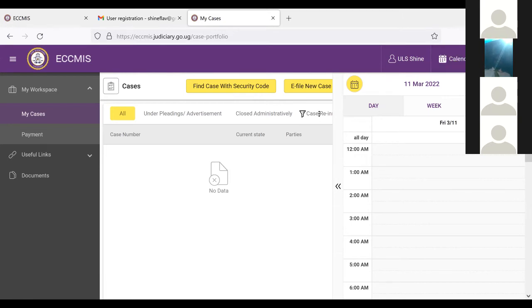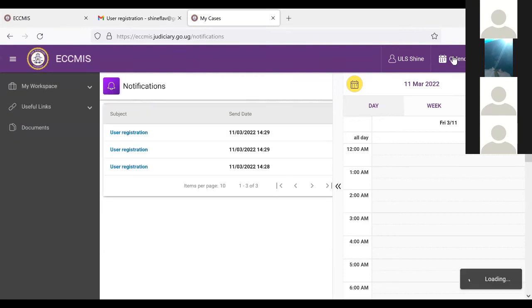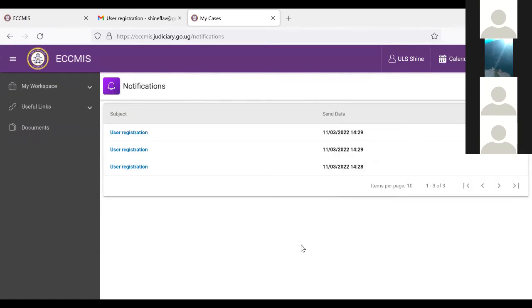Then we have a bell-like icon, which is for notifications. We have already received 3 notifications from our newly created user account, which is for user registration. So, ladies and gentlemen, we are going to be receiving very many notifications regarding your hearings. You are not going to come to court this time to ask when your case is coming through. You're going to be notified through your system account, through your phone number by SMS, and by email. You're going to receive very many emails as well.